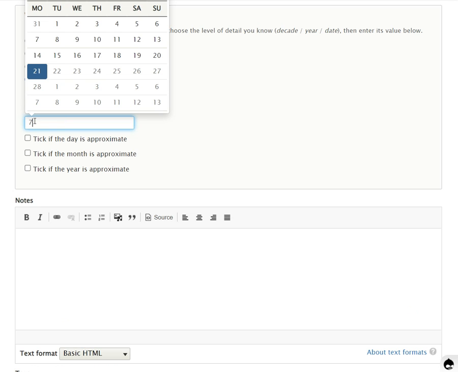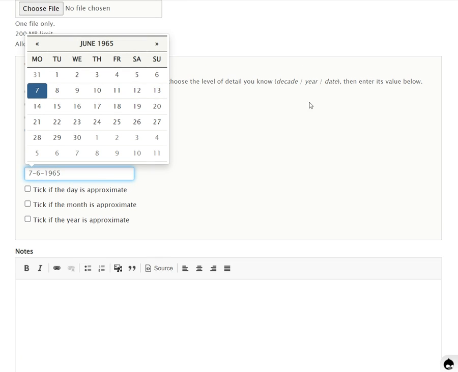Let's say the 7th of June 1965, and we also have a little calendar, so we've got the ability to change it up here as well. Perhaps that might make things easier to edit on a mobile device, for example. Anyway, onto the new features.